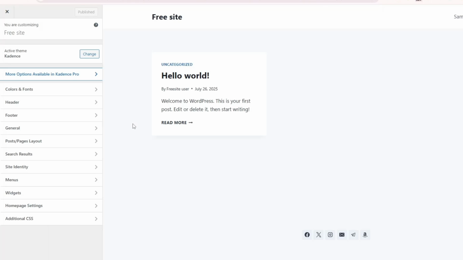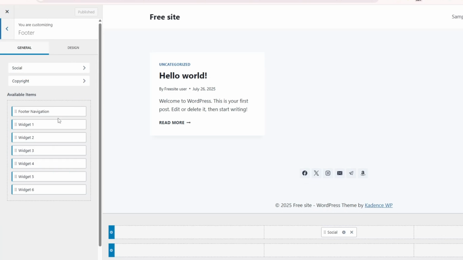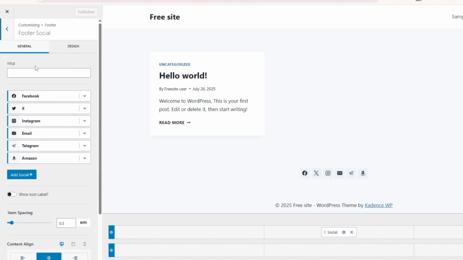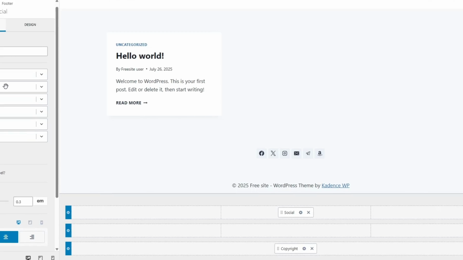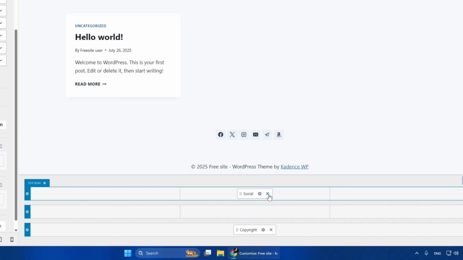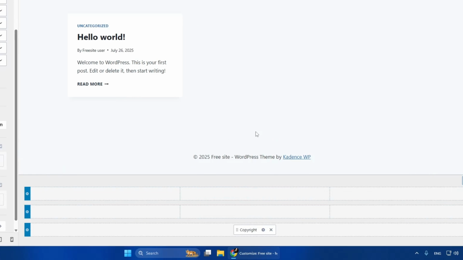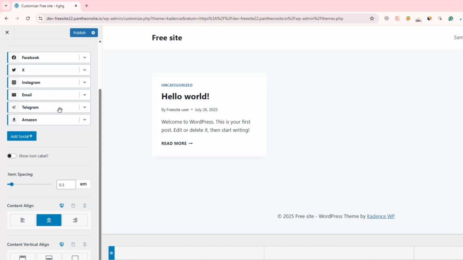Inside the Customizer, look for a section called Header or Footer, depending on where your social icons appear. Click on Footer first, then look for settings like Social Icons. If you find an option to show or hide social icons, turn it off. You might also see delete buttons next to each icon. Use those to remove them.